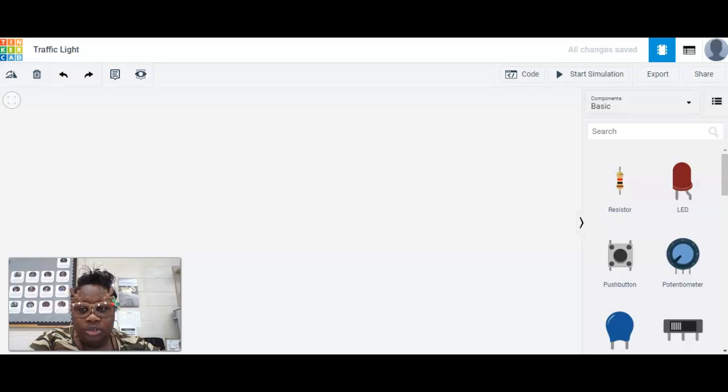Okay, guys, I'm about to show you how to complete activity 2, the traffic light in Tinkercad. The first thing you want to do is make sure that your assignment has been renamed traffic light. And once you do that, you're ready to start with your build.